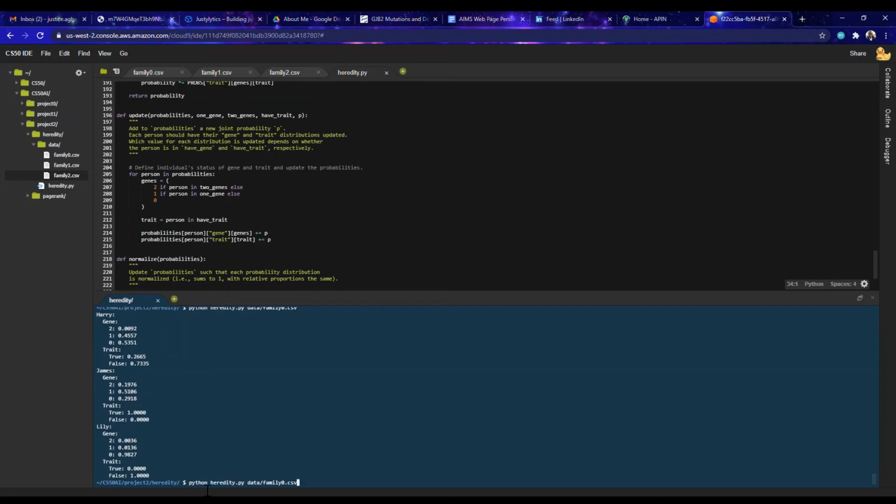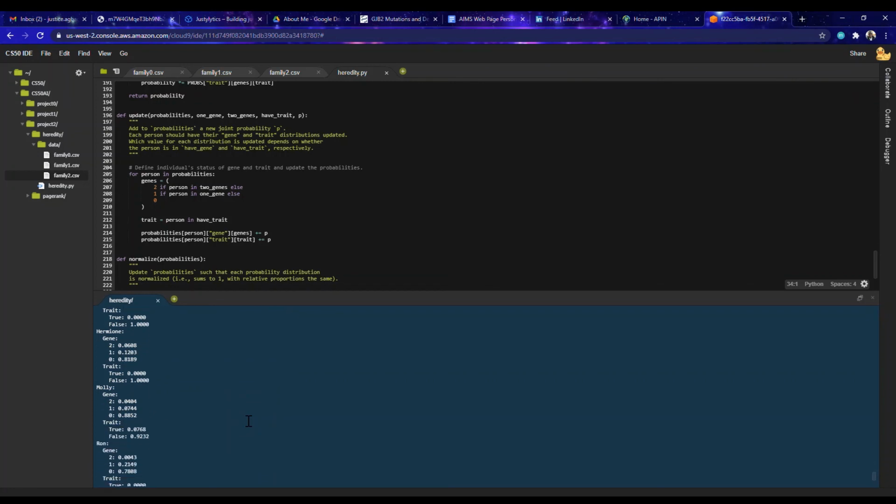If we go ahead and run this on the second file, which is family 1, we have this result. It's loading. All right, we have this result, which is also similar to what we have for the first family, and we can run this for the third family, which is family 2. All right, we also have this, and what we can also note from here is that the sum of each of these probabilities for the gene random variable, for example, will give us 1, and the sum of the probabilities for the trait random variable will also give us 1. So that is what we have, and that is how this program works.